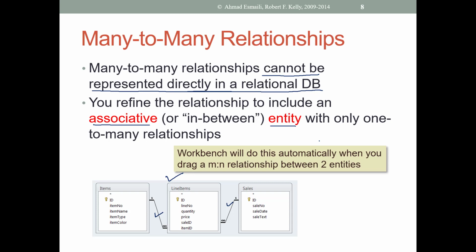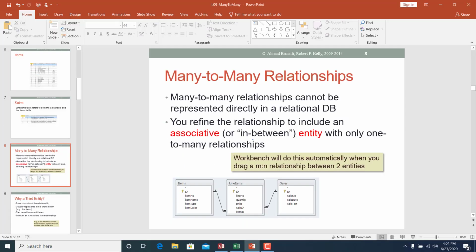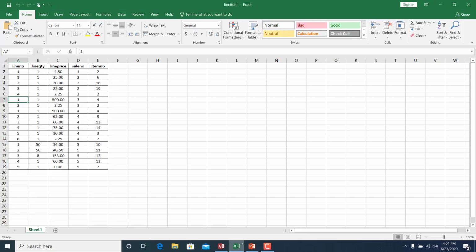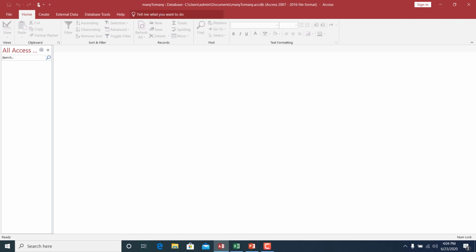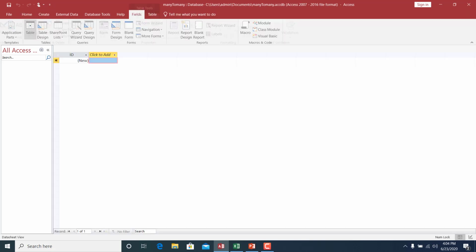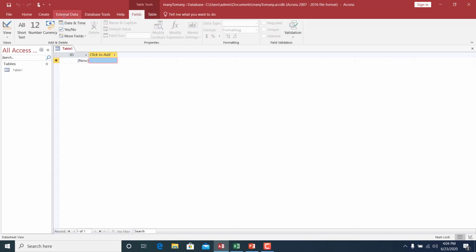And I will do two modelings today. First, I will be doing the modeling using MS Access first, and then I'll do it using MySQL Workbench. So here, okay, so this is the data. I already created a database called many-to-many database, and for that I will have to create some tables. So let me start from there.